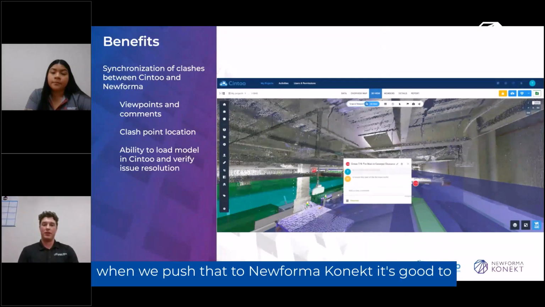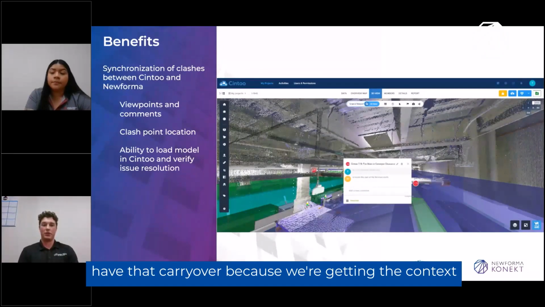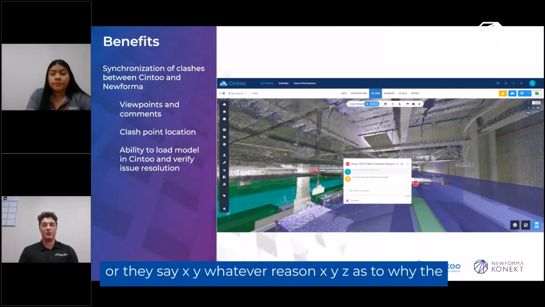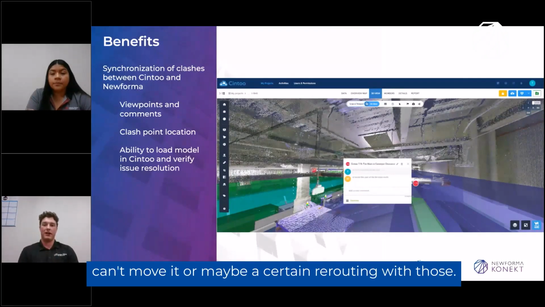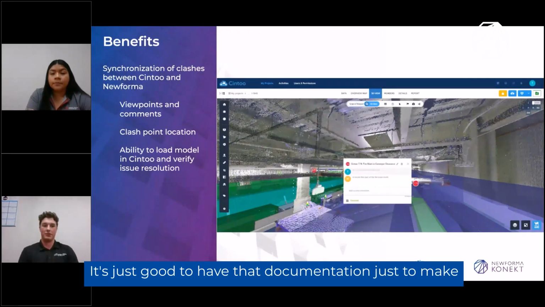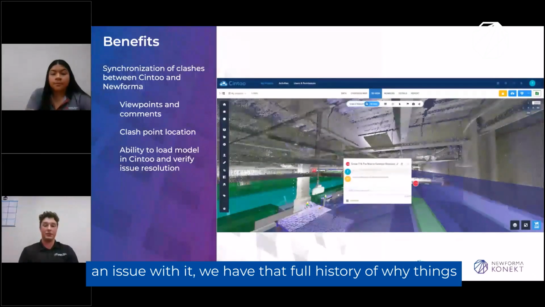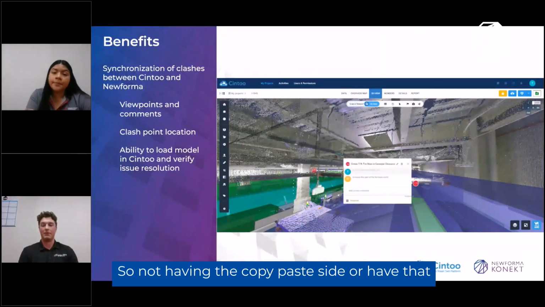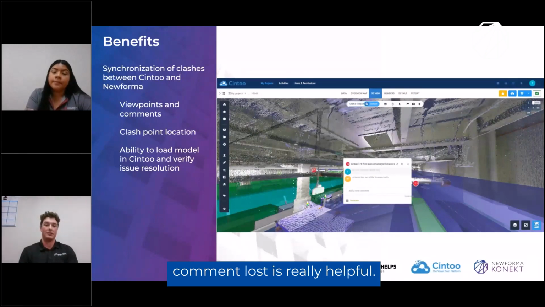So like the example in this picture here, there's a comment. When we push that to Newforma, it's good to have that carried over because we're getting the context of the full issue. Maybe they leave a comment saying they can't move this, and giving reasons why they can't move it, or maybe a certain rerouting they propose. It's just good to have that documentation, so that when we get things built and if there's an issue with it, we have that full history of why things were moved where they were. So not having to copy and paste that, or have that comment get lost, is really helpful.